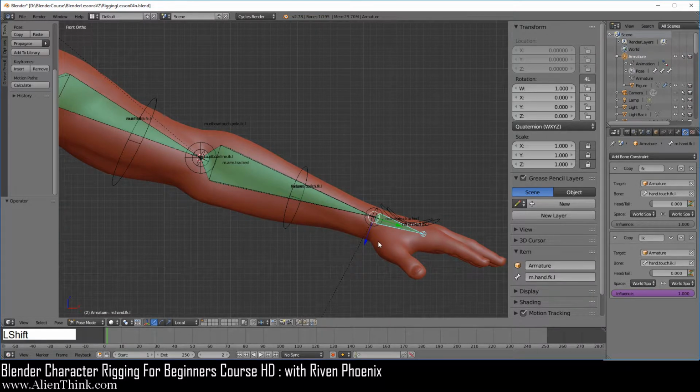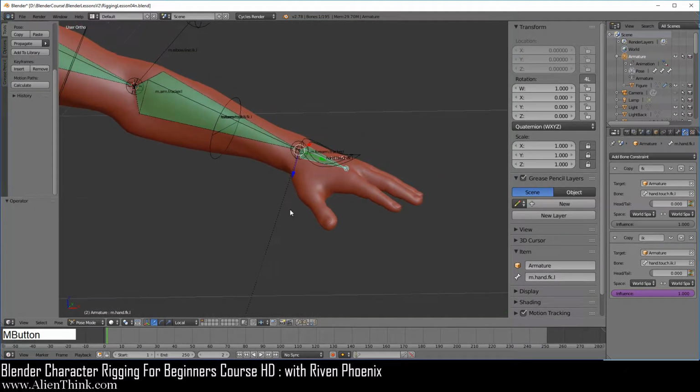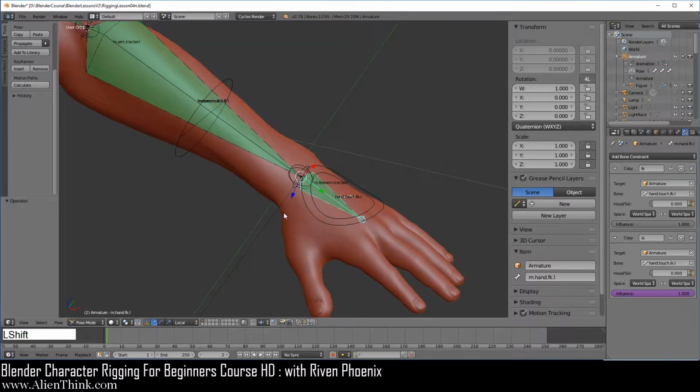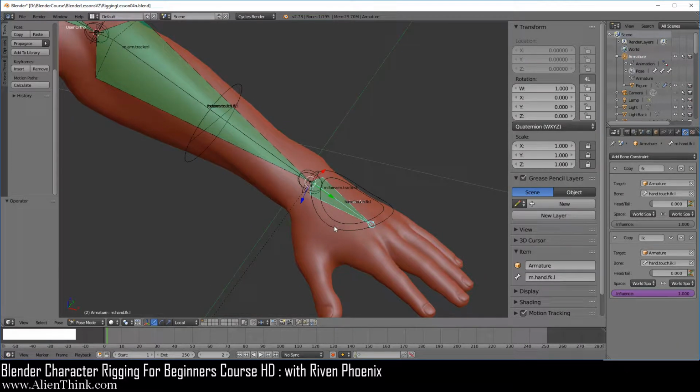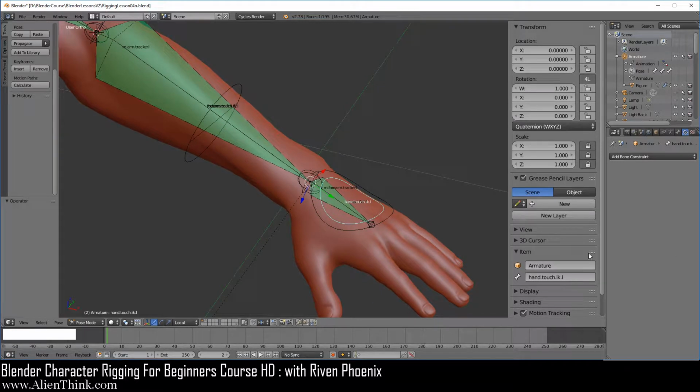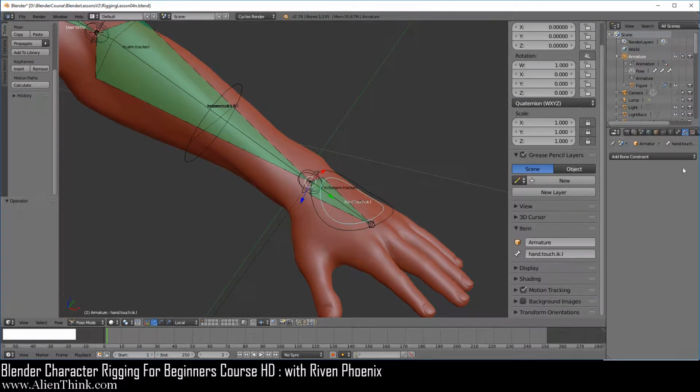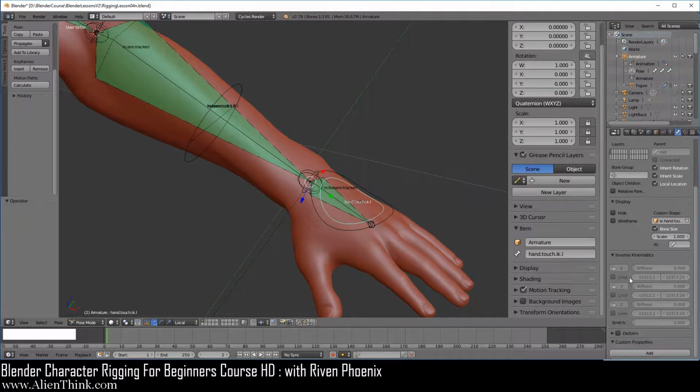Okay, now if we want to basically switch between IK and FK, we're going to create the driver on this IK bone itself. So go ahead and go to the bone tab over here. Okay, so let's go ahead and collapse this and create a new property.